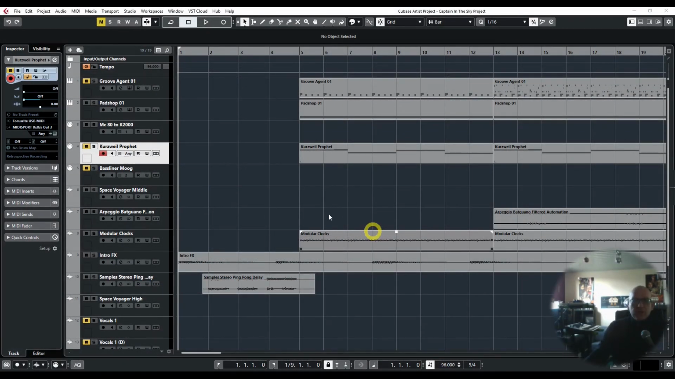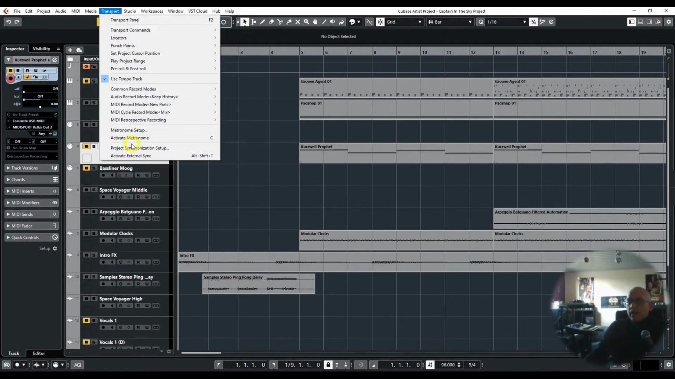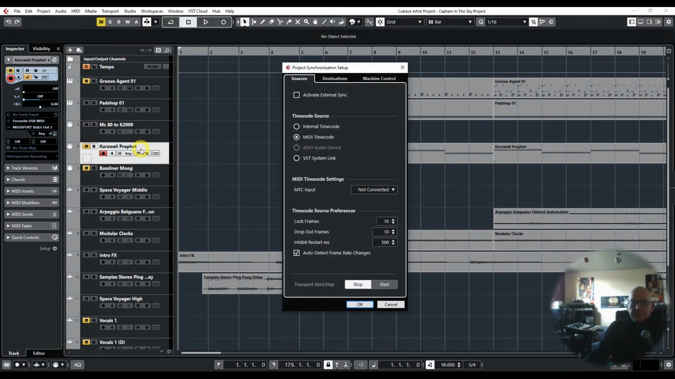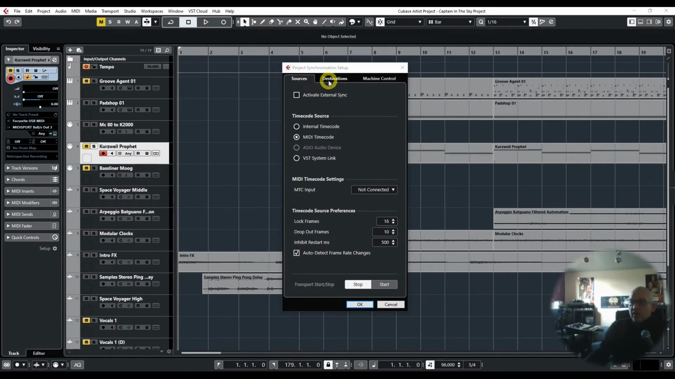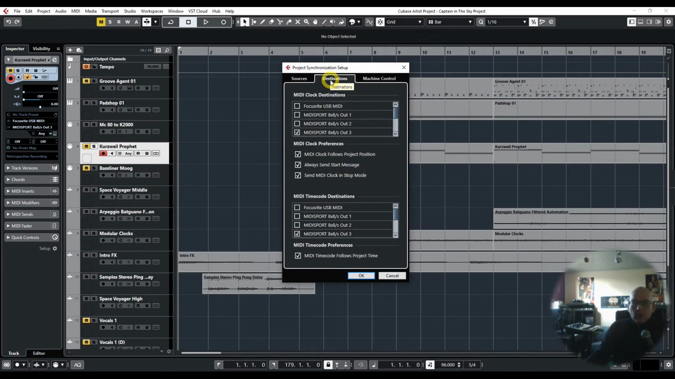Before I'm going to play the sequence on the MC300 and see if it can keep up with the bars in Cubase, I first need to set it up as a slave in Cubase. To do this, I will open up the transport menu and select the project synchronization setup. This will take us to another window where we can do a bunch of things. If I then hit the Destinations tab, I can select which MIDI connection the clock destination needs to be routed to.